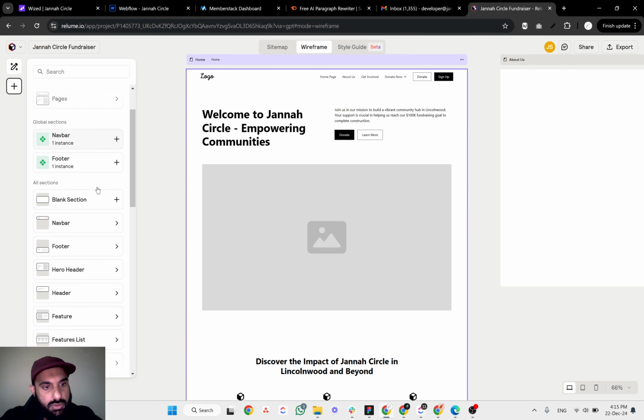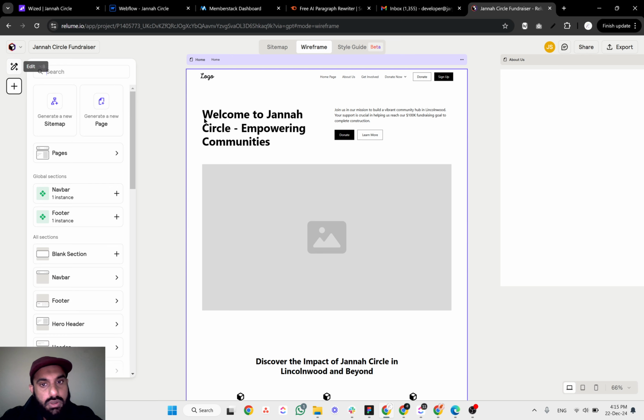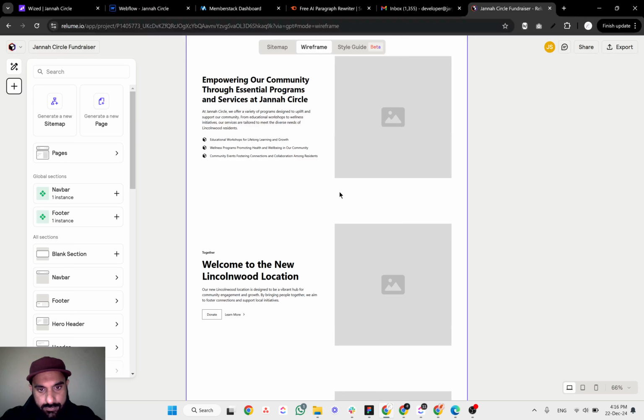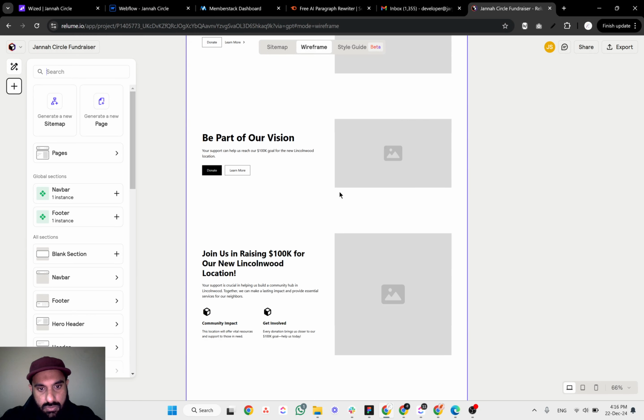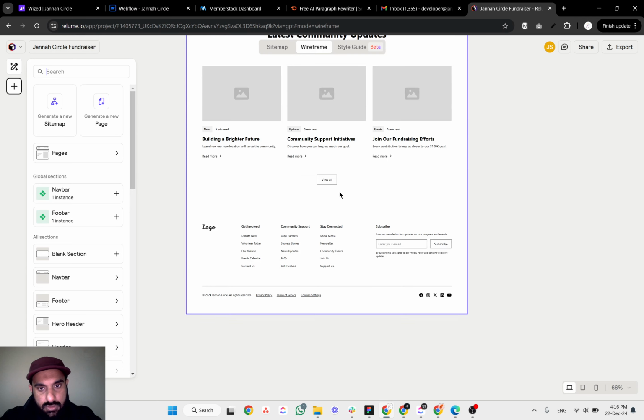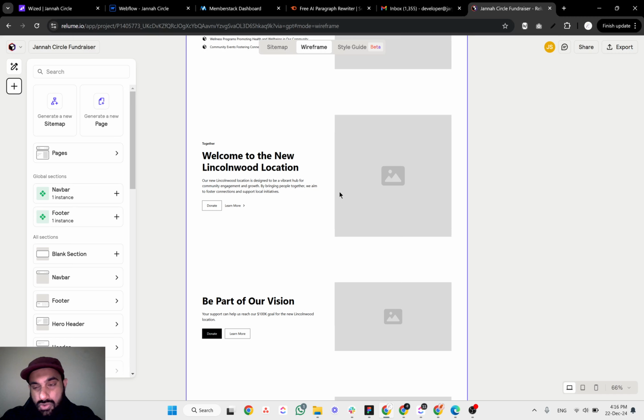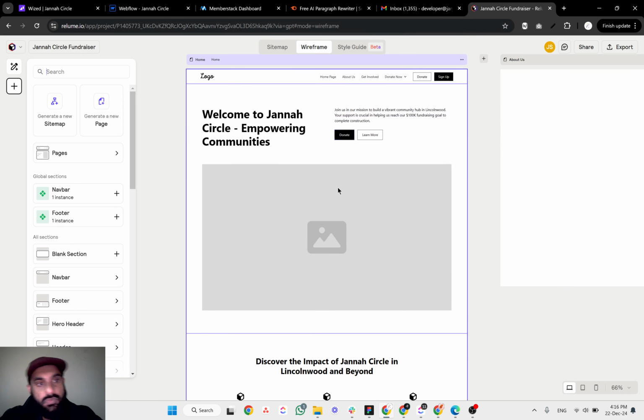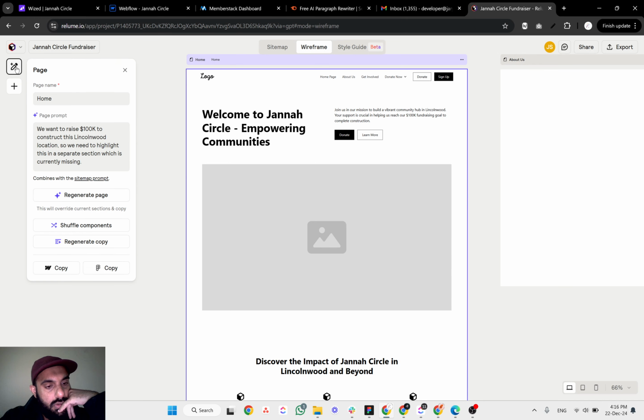Generate a new page. Okay, no. Blank section, no. Okay, let's see what we get this time. This is totally different, which is not good, which is not really good, and there is no option to get back to the previous step. Can we get back to the previous version of the wireframes? I don't think so. Yeah, I don't think so.